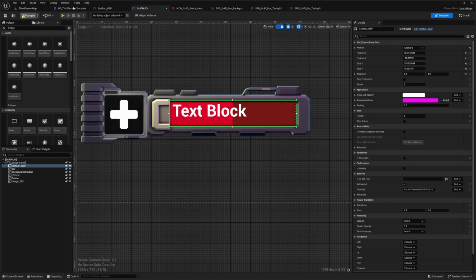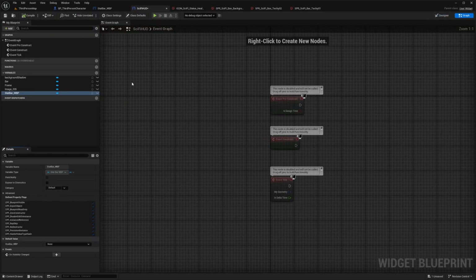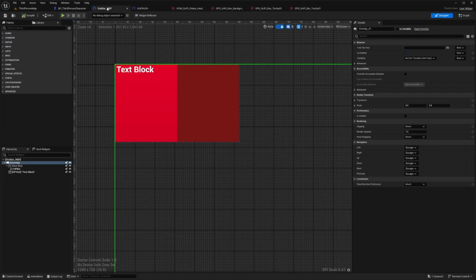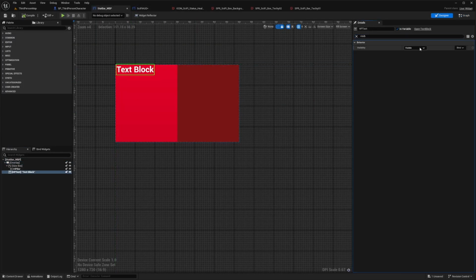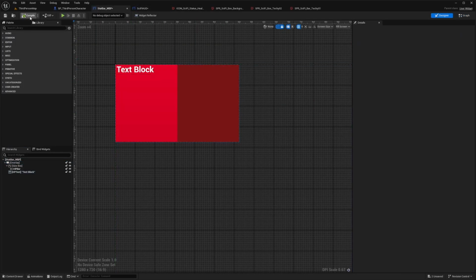And I'm also going to have the text invisible for now because it does look kind of cluttered with the text in there, in my opinion. So I'll set that visibility to hidden only for the text. So I'll hit compile and save.